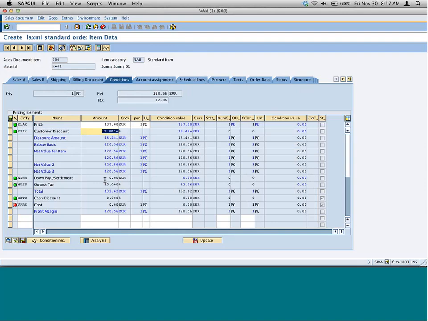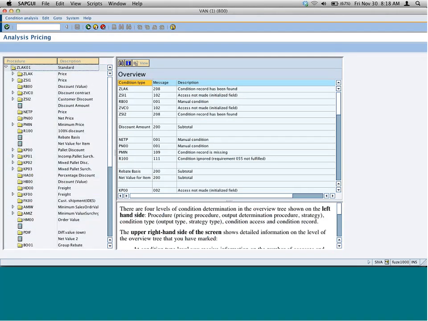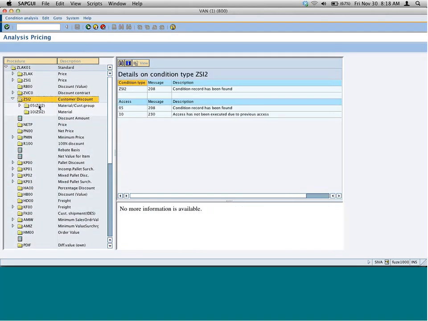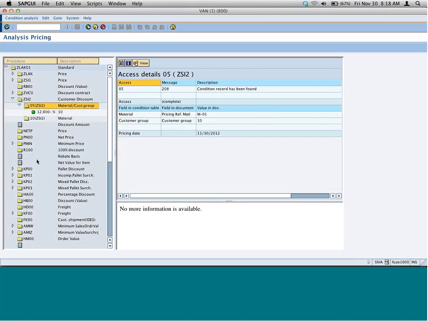If we were to use a different material, different customer, say, for which the customer group is not 10, then we would have found a 10% discount. How can I confirm it? I can go to analysis, go to GSI2, and then see that the material discount was superseded by the material customer group based discount.